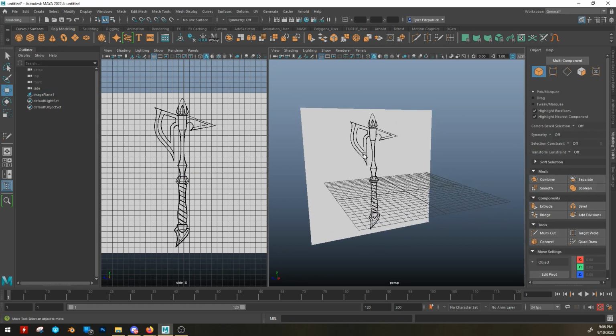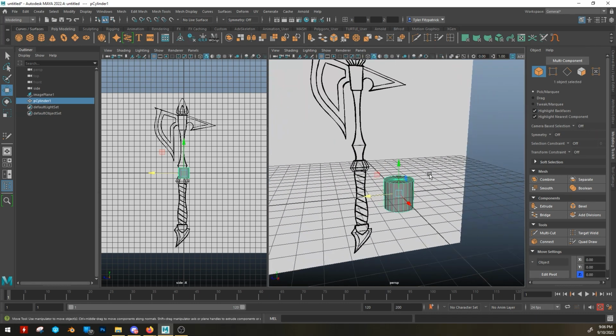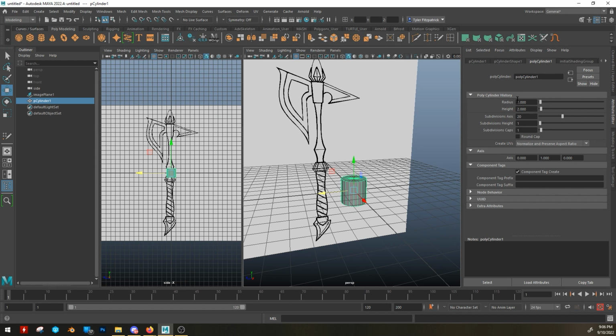So I think the first thing I should work on is modeling the handle. So I'm going to go ahead and create a cylinder by pressing this button up here in the poly modeling shelf. If you'd like to change the number of sides on your cylinder, you could always go to the attribute editor by clicking this tab right here, and then navigating to this tab labeled polycylinder 1. And then from there, you can change the number of sides by adjusting the value labeled subdivisions axis.